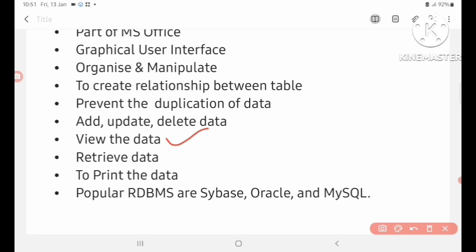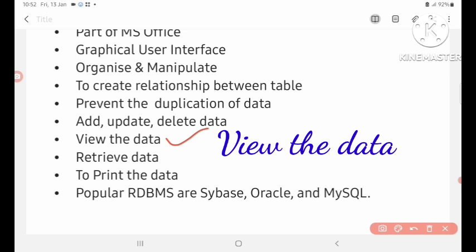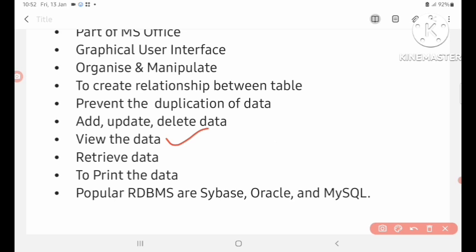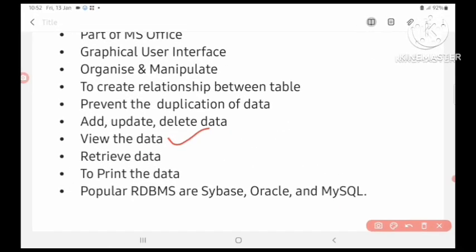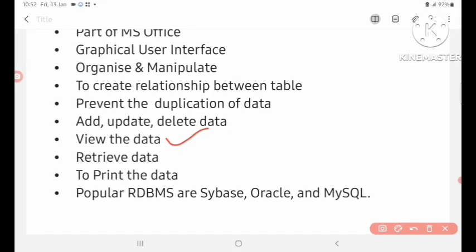What is view the data? It means suppose that you have completed your work in MS Access. Now you can see your data, your table, your form, your report. Then you can use view the data. It means you can see the data in MS Access. This is a very important facility in MS Access.